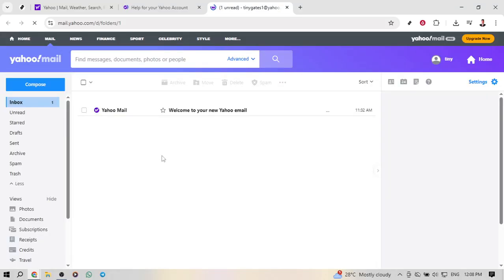For security, always sign out when you're finished on a shared device, and consider turning on two-step verification in your account settings later for extra protection. That's it. Now you know exactly how to sign into Yahoo Mail with confidence and a few helpful time-saving tips along the way.